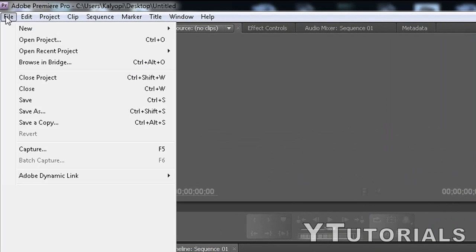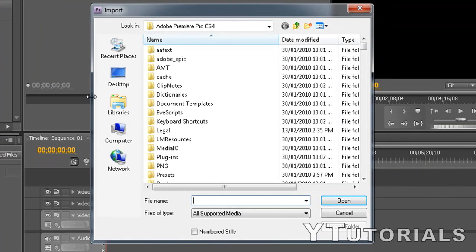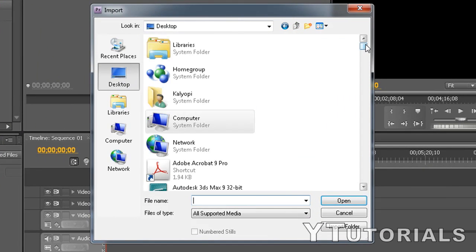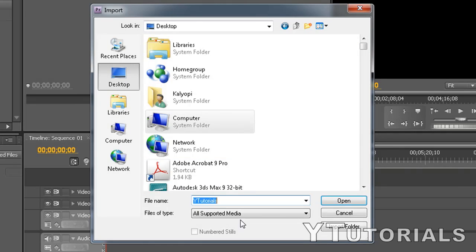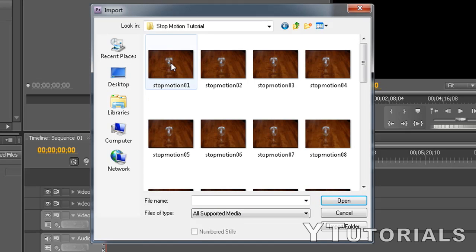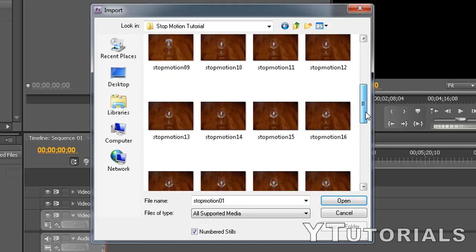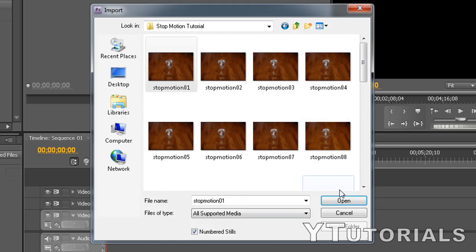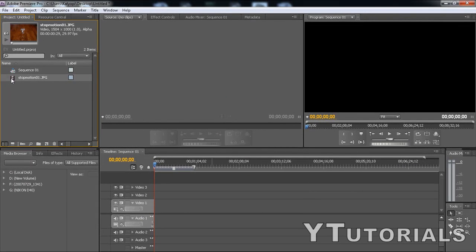So you want to import your photos. So go to File, Import, and then just locate the folder where you keep your photos on your computer. Now you want to click on the first photo and select numbered stills, then this will import all of them as a movie. Then click open. Now you see it's generated a movie.